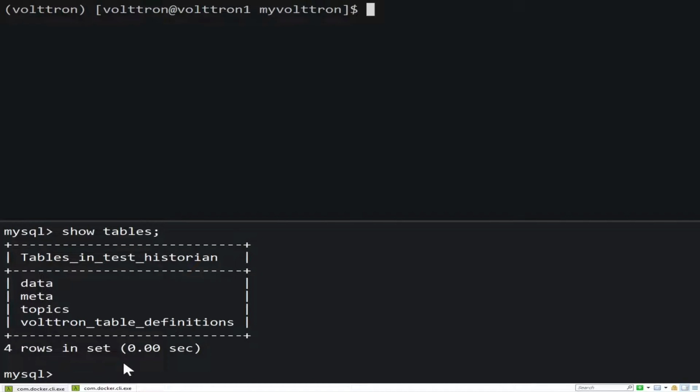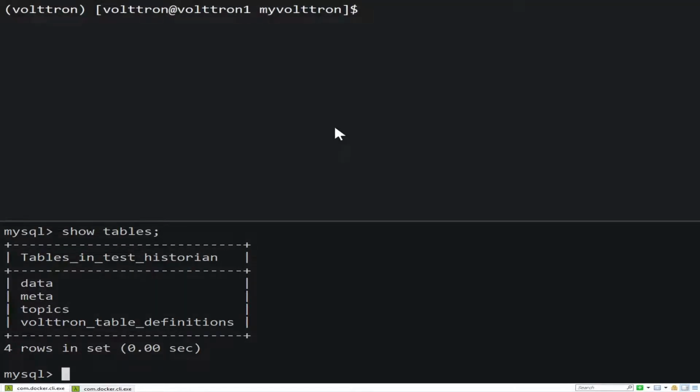Now that we have taken care of all the prerequisites, we can go ahead and install our historian. First, we need to create a configuration file and provide all the MySQL database connection details in that file. For this test purpose, we will use the example configuration file that already exists in the SQL historian's source code directory.